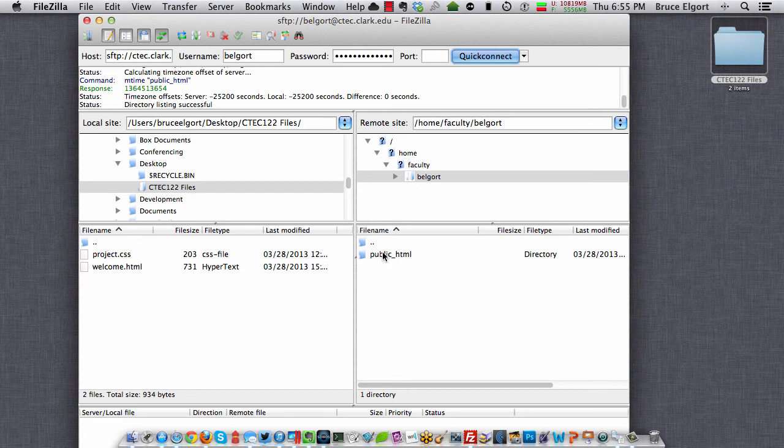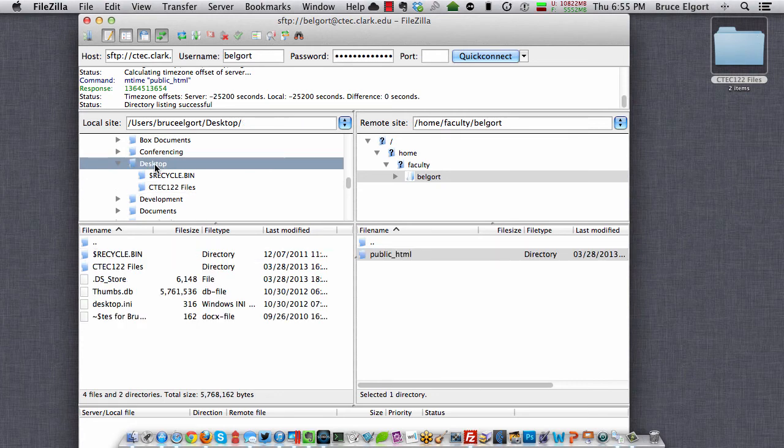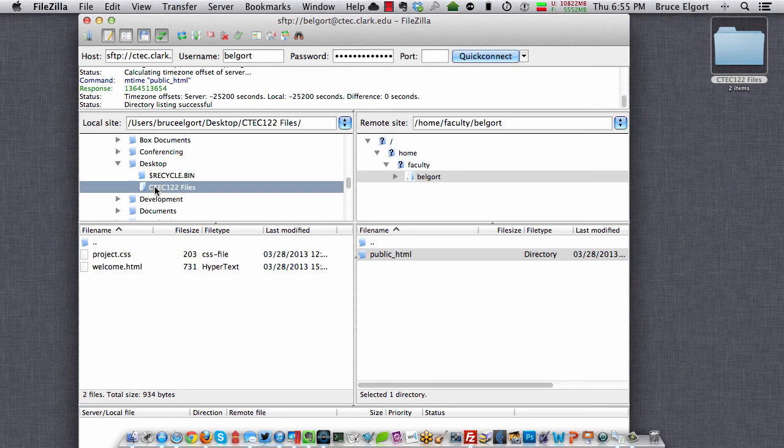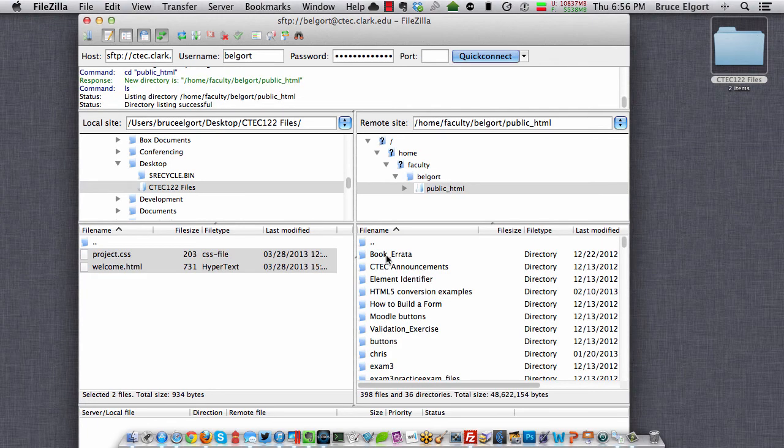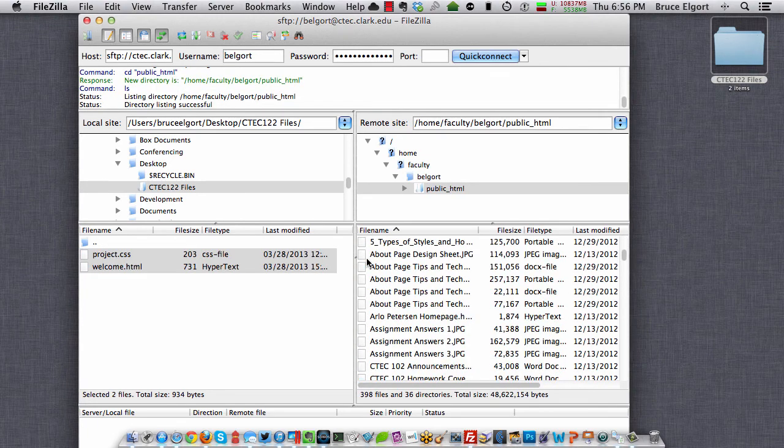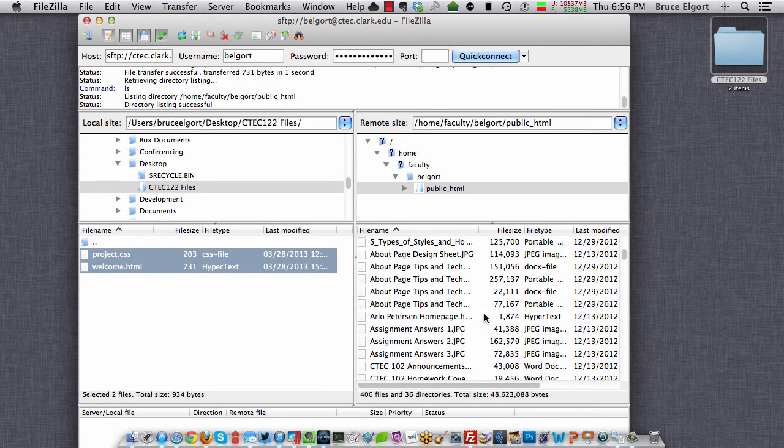In fact, here is my public HTML folder. This is the folder that we're going to want to copy files to in order to see them from the web. On my desktop here, you can see I have, again, the CTEC 122 files folder, and I can shift-click to select these two files. And I'm not going to want to put them here. Remember, I want to put them inside of the public HTML folder. And now I'm just going to click and drag them over to the Clark web server.